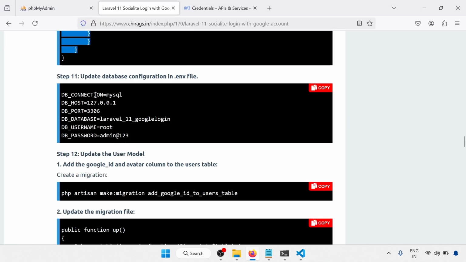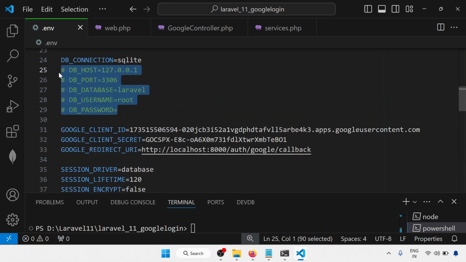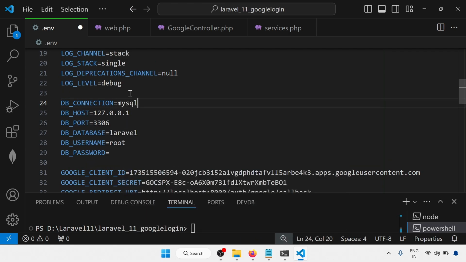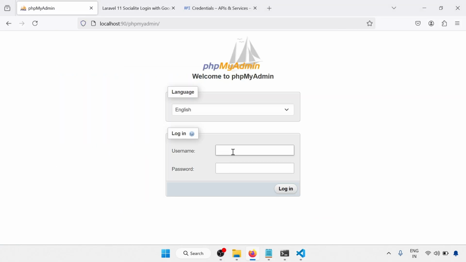Move to the next. Now I'm going to configure the database. So go to the .env file, and this is my database configuration. Any database you can use. MySQL I'm using there. My database name is this, and I have a database password admin@123 for my local system. So let me log in to that. So root is my username and password admin@123.